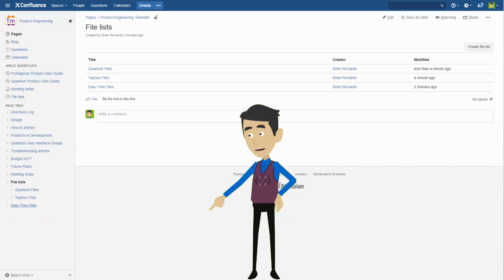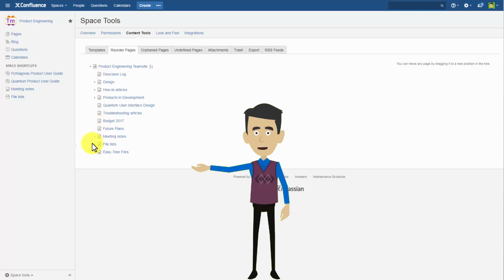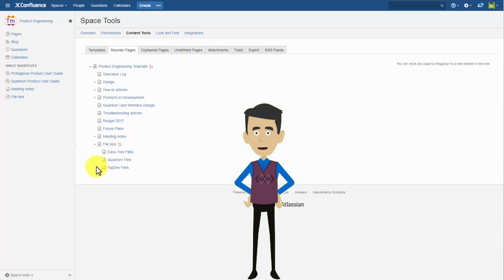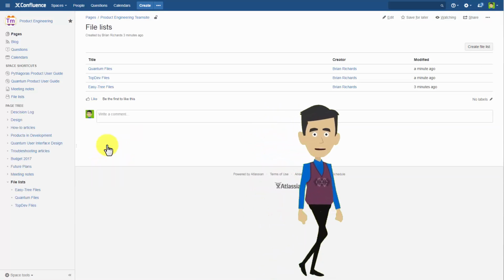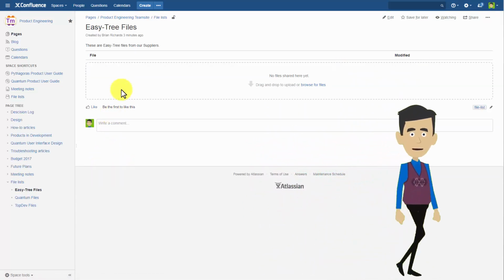If this happens to you, simply click on the Space Tools button, bottom left, and select Reorder Pages. I can drag the EasyTree Files page so it rests under the main file lists page. This keeps all our separate file lists in one area, although you can place them wherever you want in the sidebar, if you want. To upload files to any of our 3 separate file lists is a simple matter of either browsing for the files or using drag and drop.